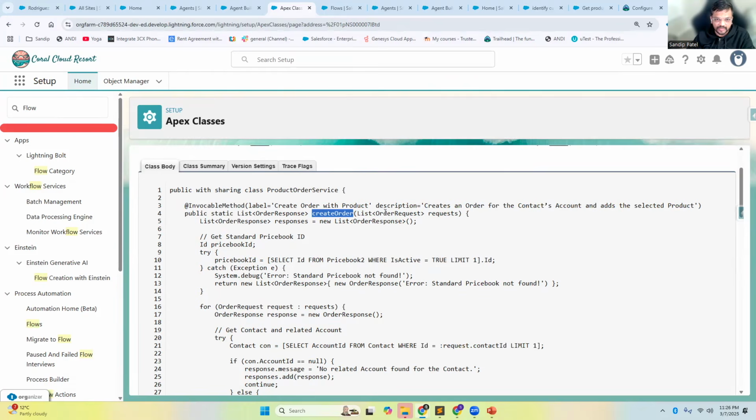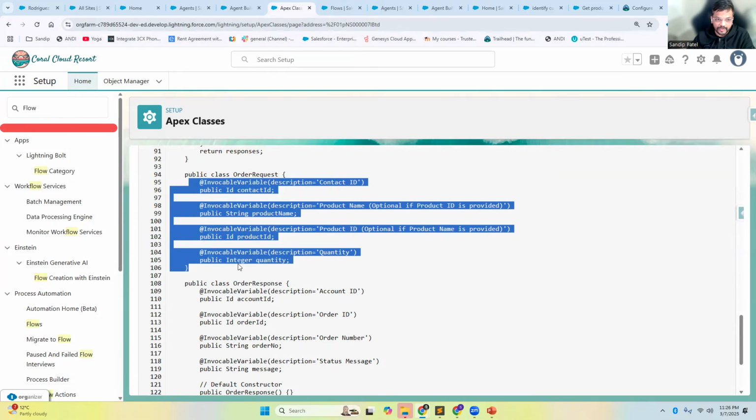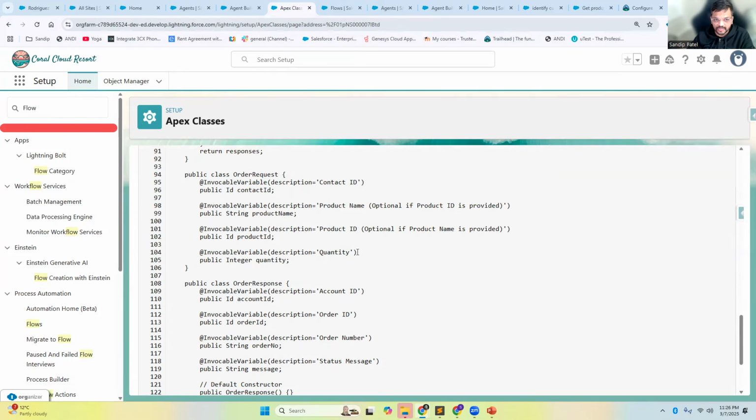So once we mention that, this is our method, where it takes the order request in as a parameter and it will return the order responses, right? So what the order request and order response are is nothing but our input parameter and output parameter, right? To process this, we need the contact ID. That is required because we have to create an order under a certain record, right? From the contact, we'll identify the account and we'll create the order under that account. So that's why the contact ID is a required input parameter.